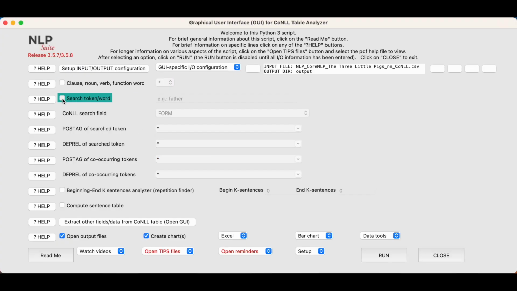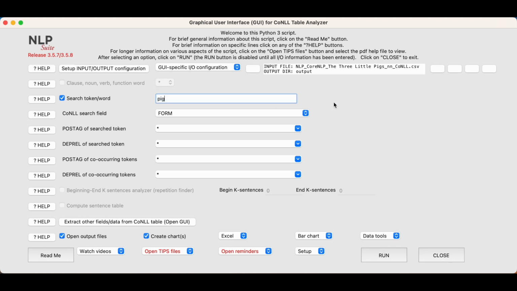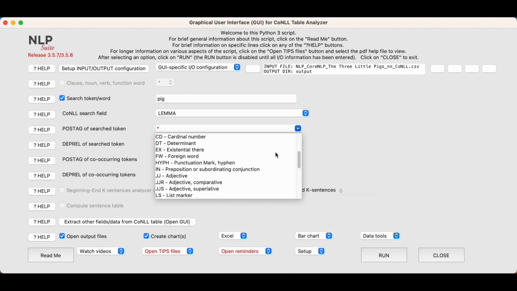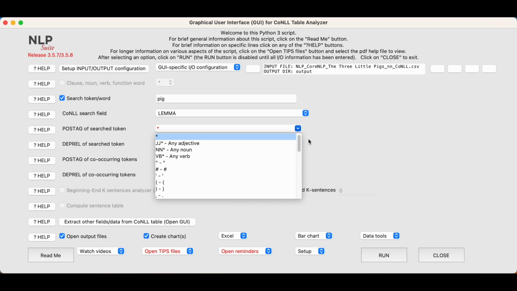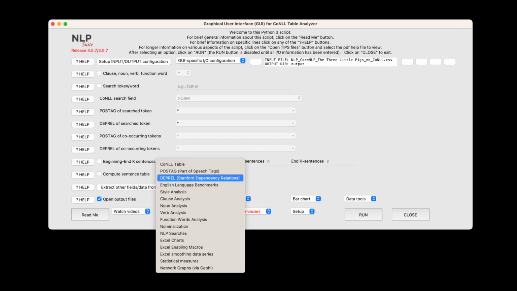This next option allows us to search for specific tokens within the CoNLL table and explore their syntactic dependencies. We can use the following options to narrow and refine our search. In this first text box, enter the base token you want to search for. You can then select whether you want to search for this token as a form or as a lemma. You can also filter by the part-of-speech tag and dependency relation of the token you specified. For an in-depth explanation of these part-of-speech and dependency relation tags and how to use these filters, please read the associated NLP tips files.